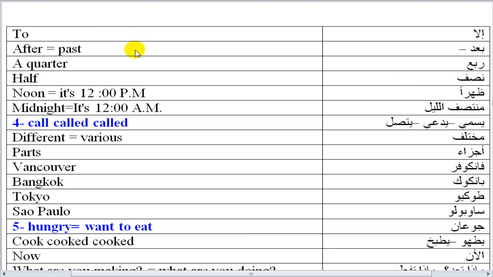2. After, past. British past. Not British, the Americans say past. A quarter, American. A quarter, British. Half. Noon. It's 12 p.m. Midnight. GH silent.